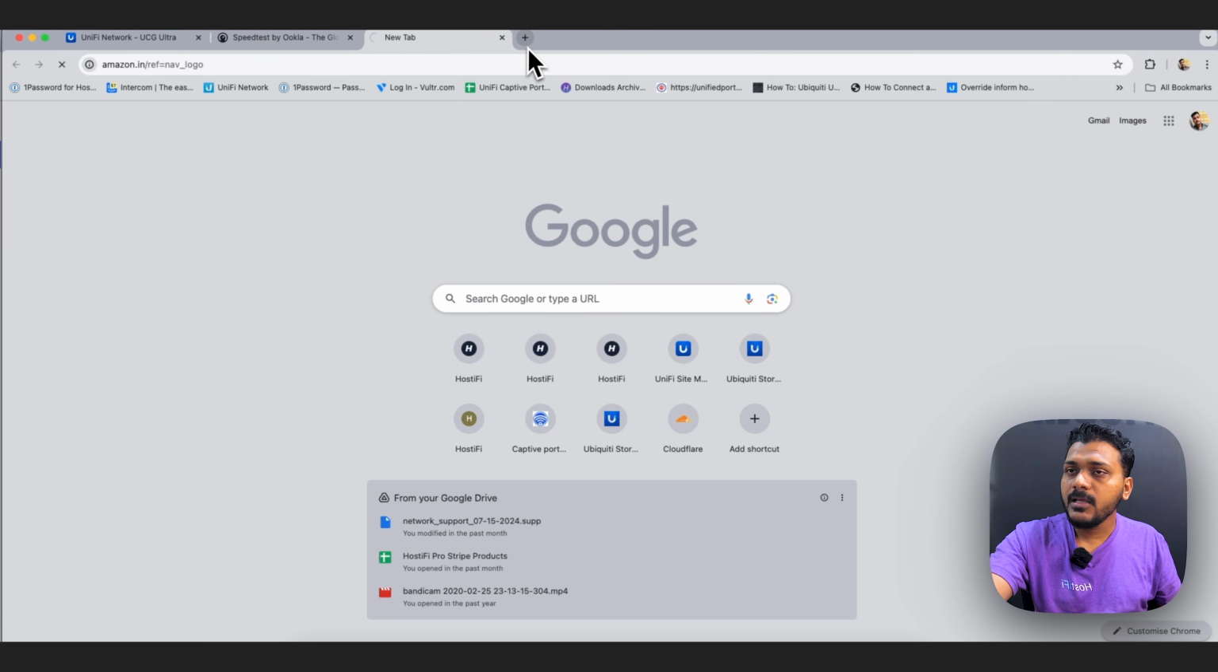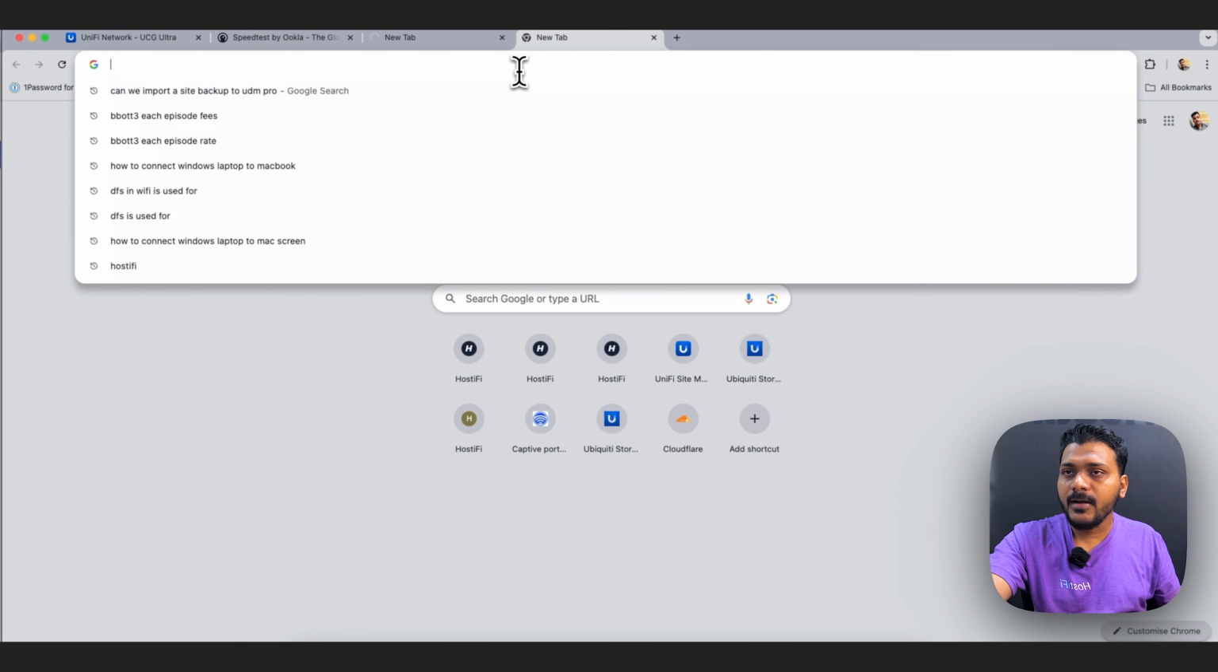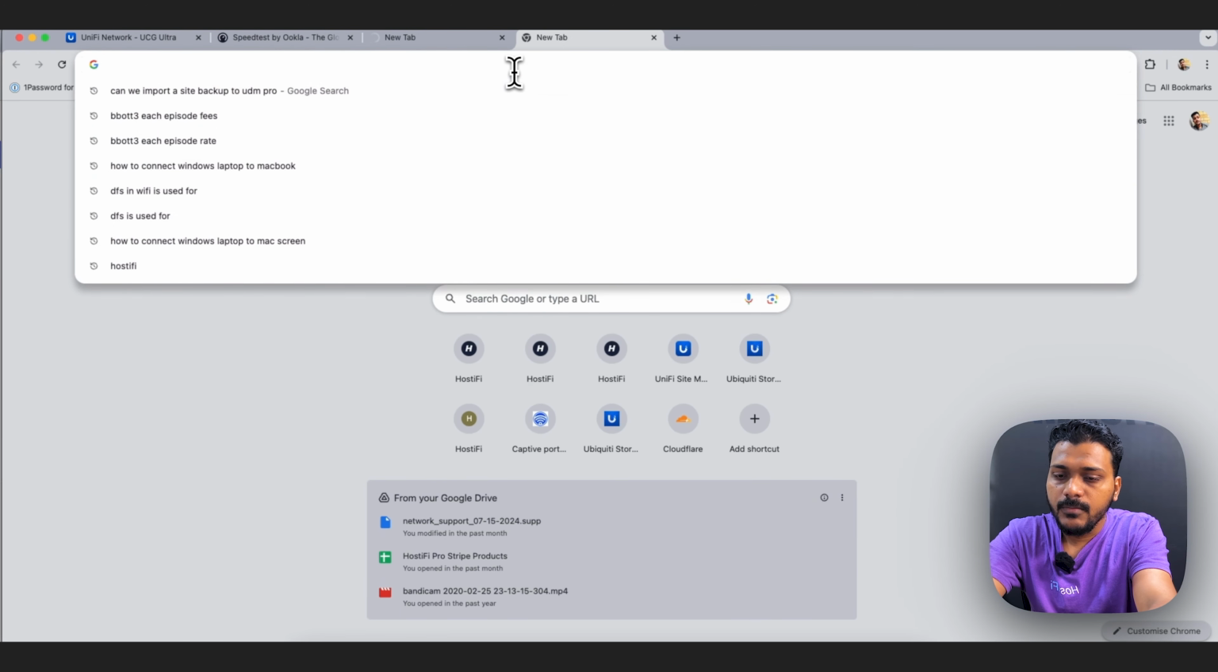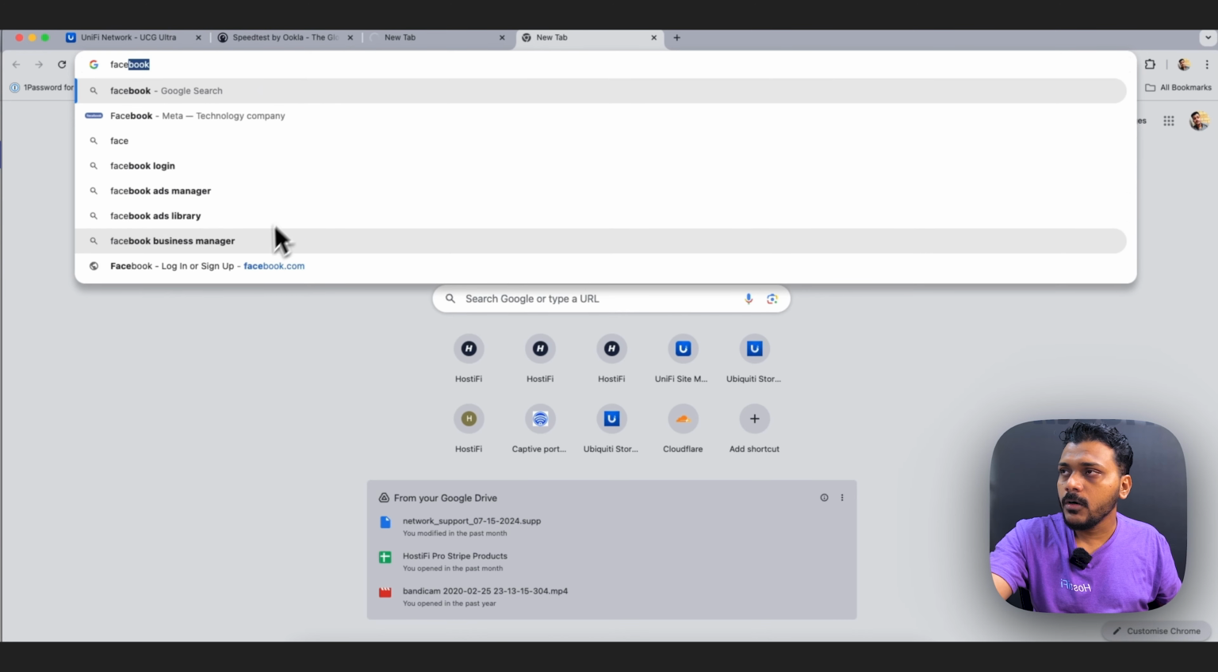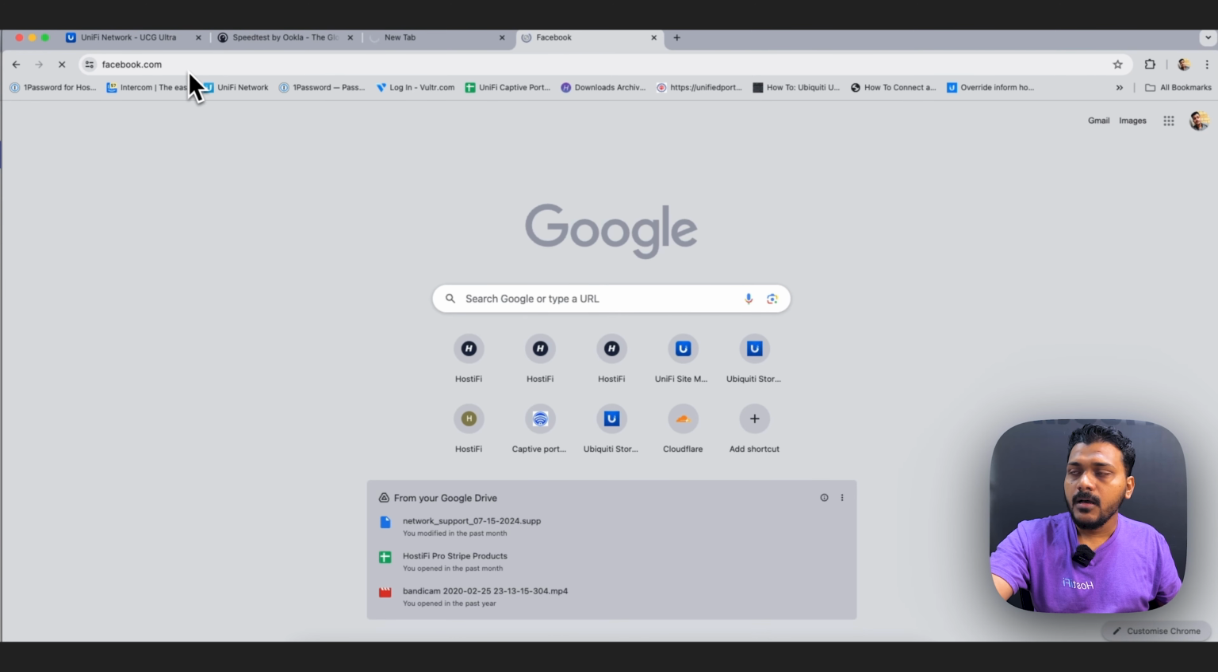Similarly, we will check the app. I don't have an app for Facebook, but we'll see if we can access facebook.com. You can see when I try to access facebook.com, it's still buffering. It doesn't show up any screen. So the blocking on the wired is working.